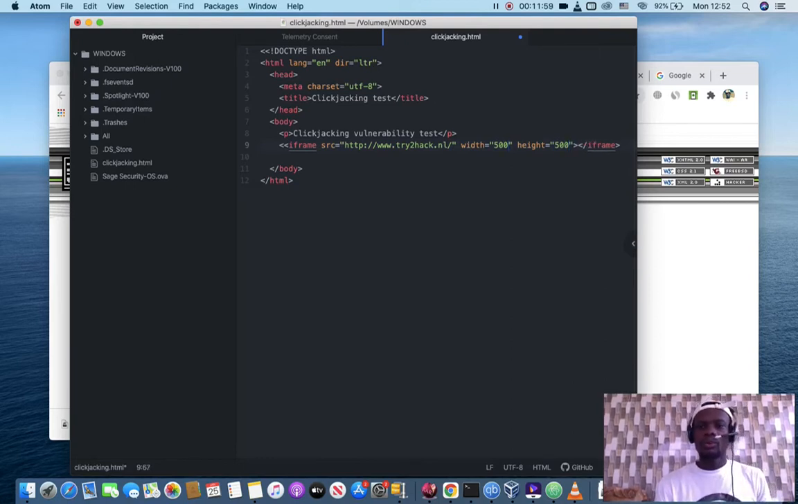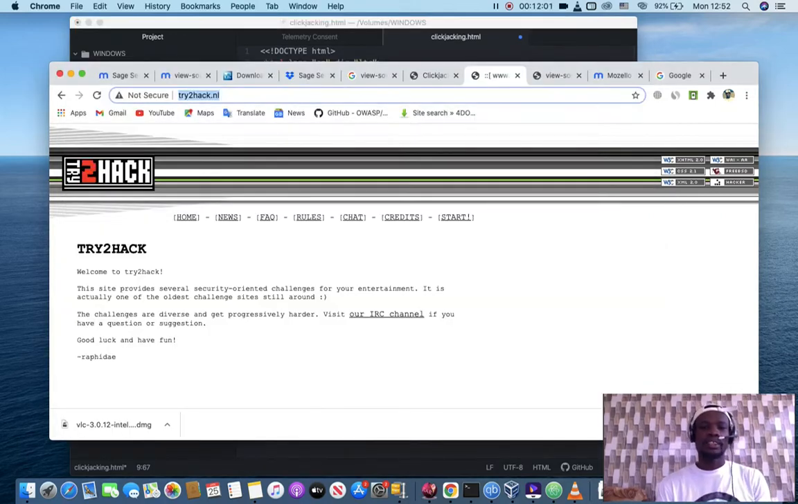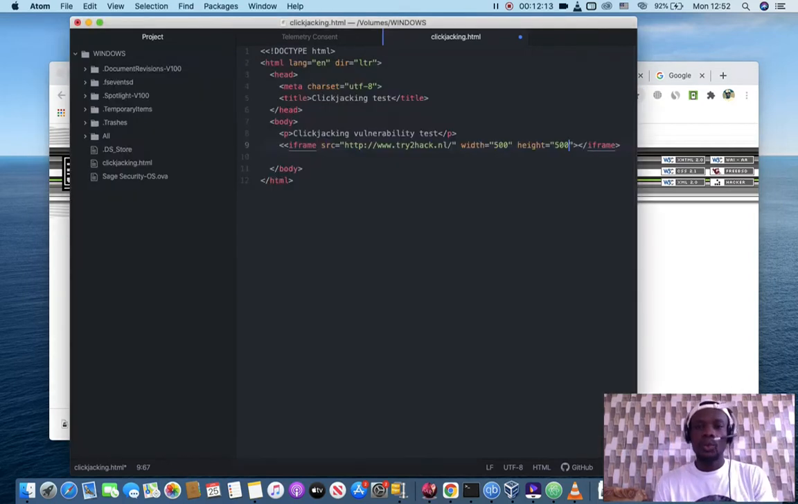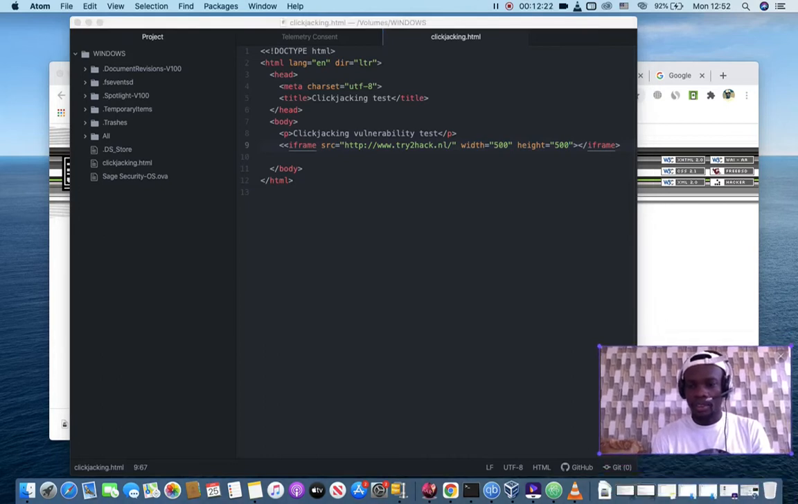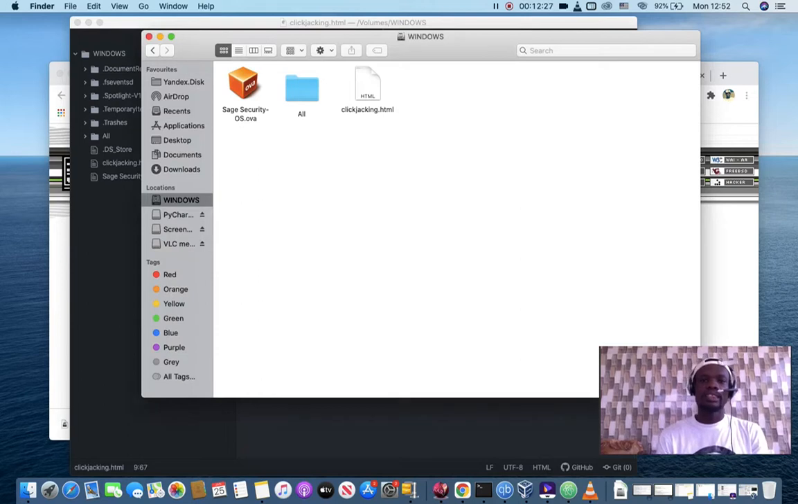What this means is I want the width of my web page to be 500 and the height, from here to here, to be 500. I don't want much because this is a test case. I'm trying to demonstrate some stuff to you. With this, I'm going to save, Ctrl S or Command S on your Mac. Now when I go back to my drive, I have this clickjacking HTML right here. Make sure you have your internet connected.